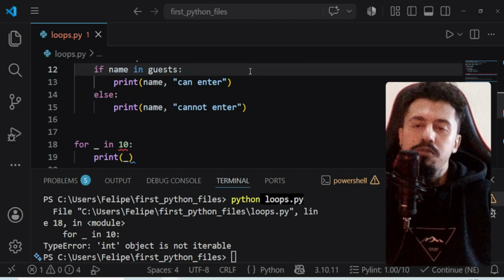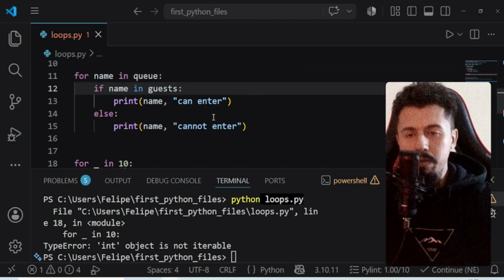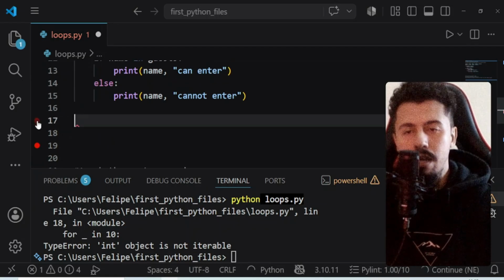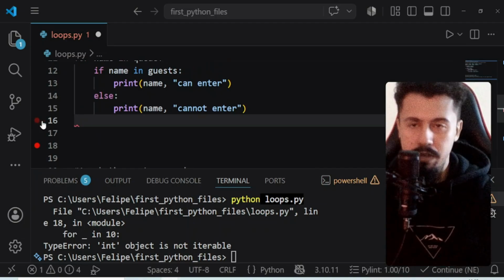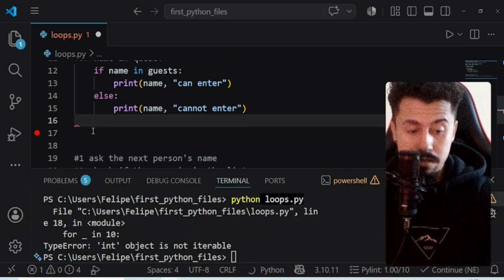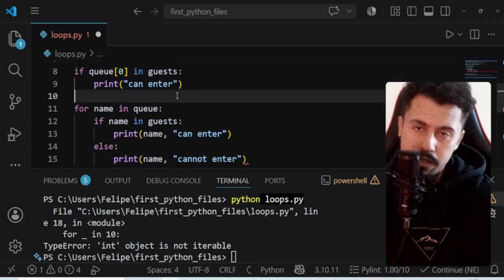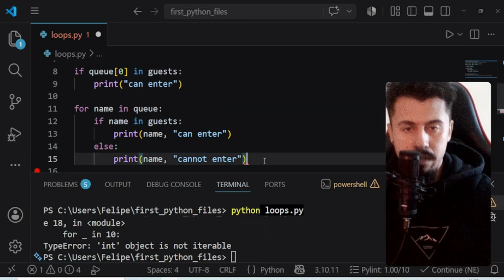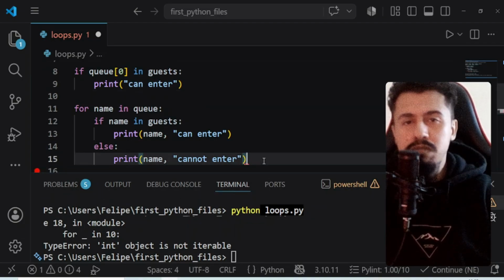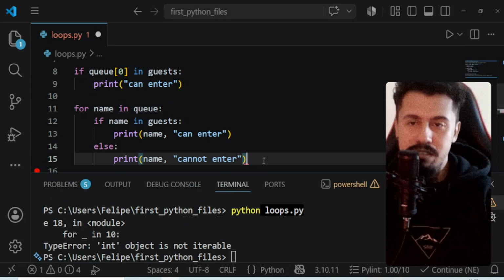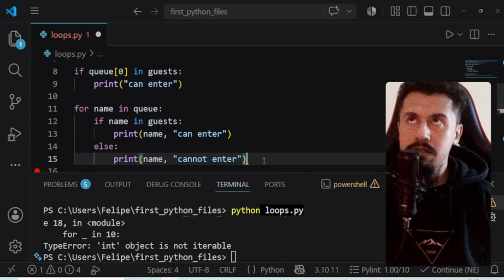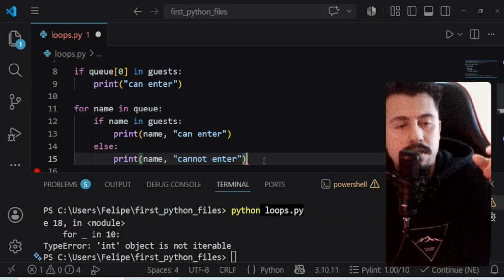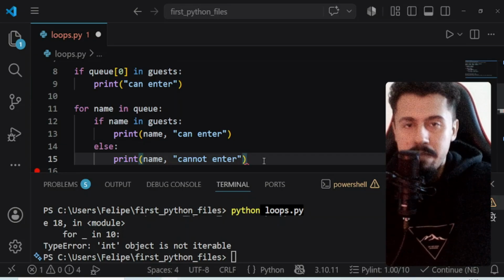So now you know how to implement a for loop, you know how it works. Let's now move on to the while loop, okay? Because the while loop is pretty important, is often used, and it's also a loop, it's also a repetition structure. But the difference is that the for loop iterates through something.